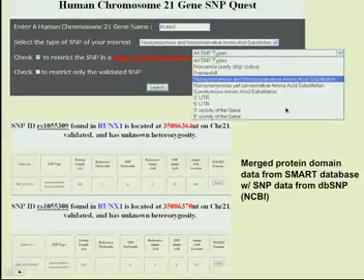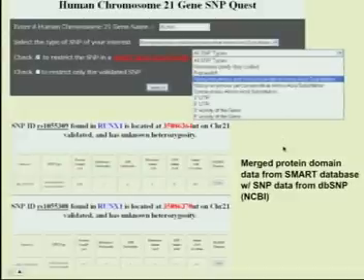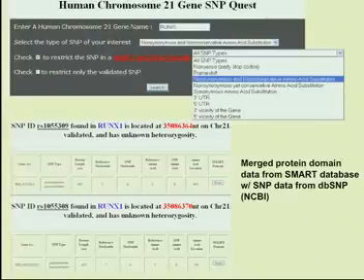What Xiaolu has done here is merge information on protein domain. For every protein in here, she went to the SMART database and annotated every region of the protein with its functional association, a functional domain, a kinase domain, a transmembrane domain, and so on, and coupled this with SNP data from the SNP database at NCBI. Then what you get is a list of all SNPs in your query gene, and it will tell you where it is in the protein, and if it is in a functional domain, it will tell you what that functional domain is.